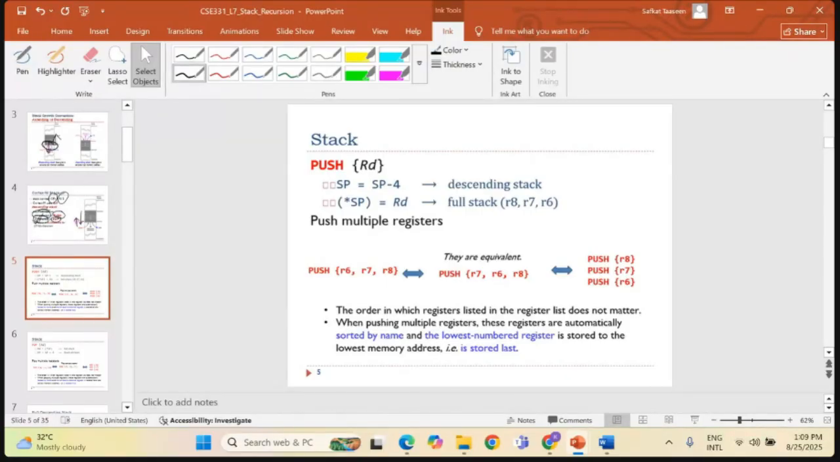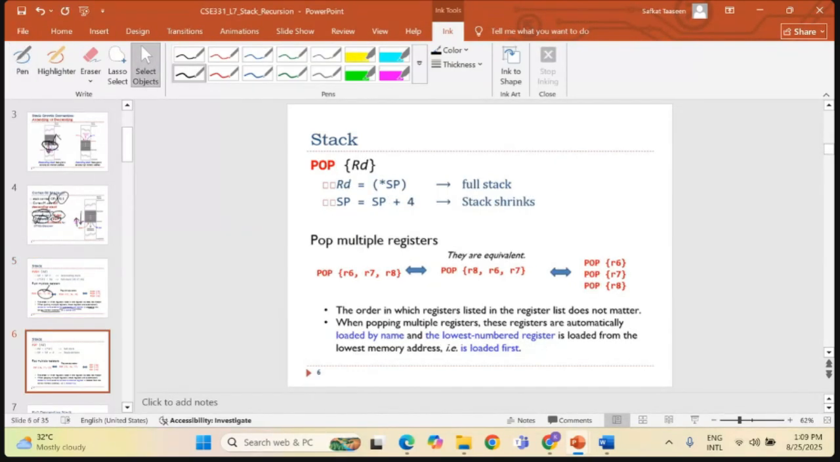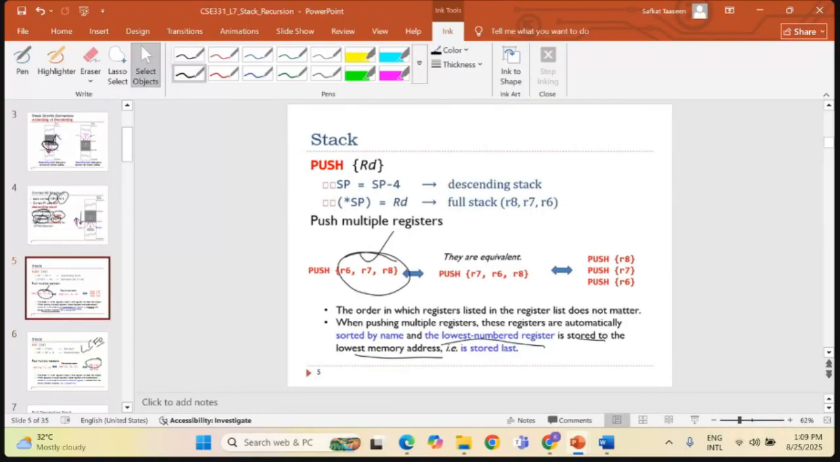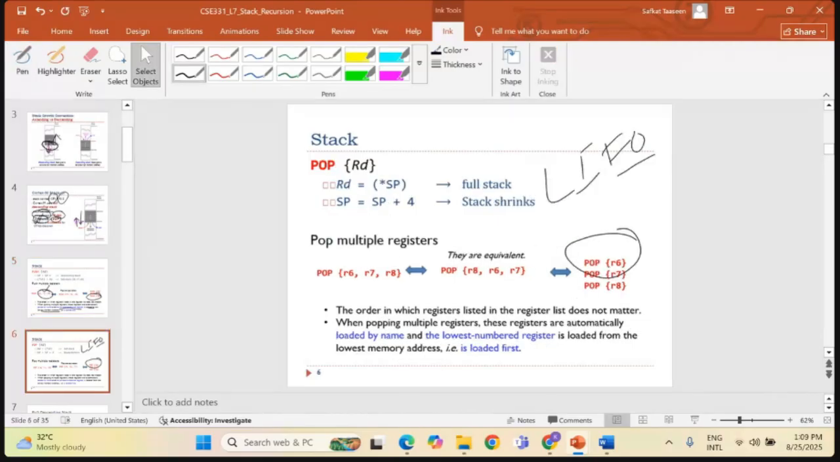And we saw that while pushing something to the stack, the order you define doesn't matter. Always, what happens? The lowest numbered register is stored to the lowest memory address. So this is something that is followed. Similarly, when you pop, what happens? The lowest number gets popped first, right? So last in, first out. Whatever goes in last comes out first. So what went in last? The lowest numbered register went in last. So the lowest numbered register would get popped first.